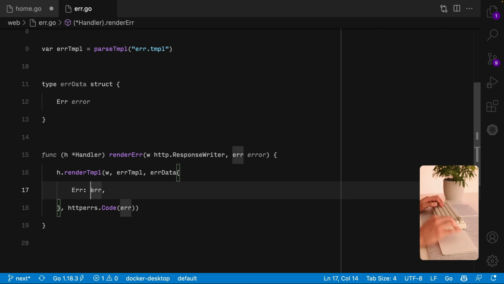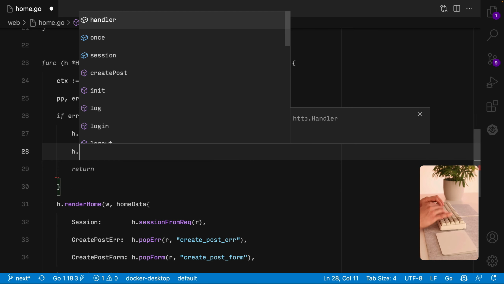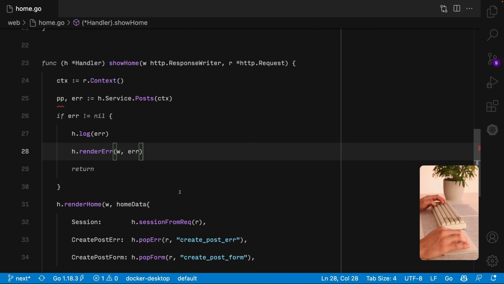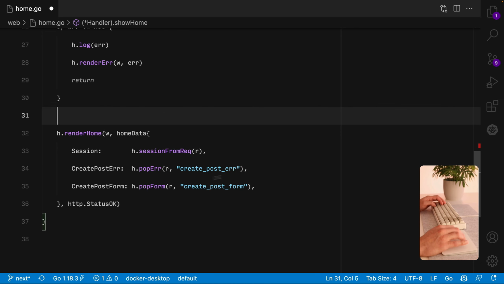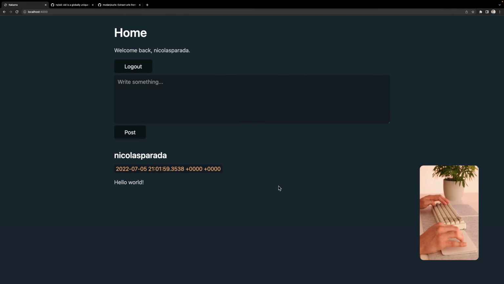And let's not forget to mask the error to the front end. There we go. So now let's go back here to the home handler, and we can call our render error function. There we go. So now we just need to pass the post. And sure enough, there are our posts. Let's create a new one.